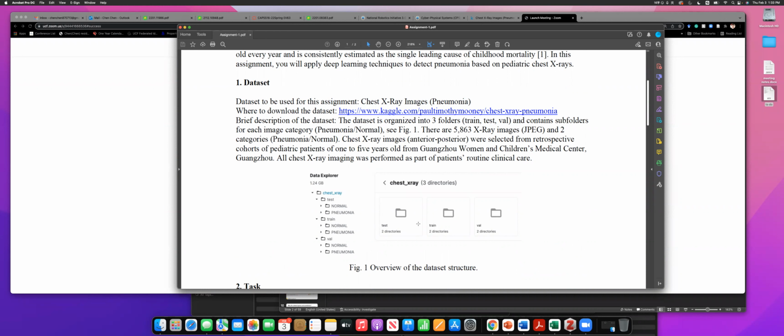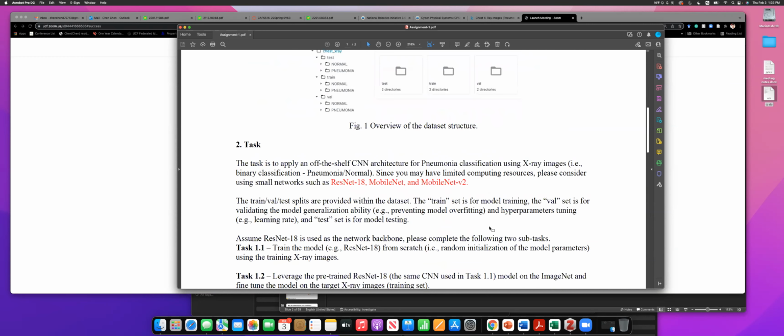You use the training set to train your model, and the validation set to tune the parameters. You can observe the validation loss or accuracy to see if your model is overfitting or maybe even underfitting. That's what the validation set is used for.